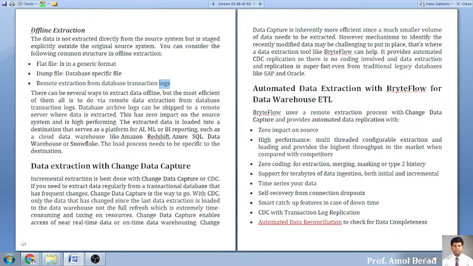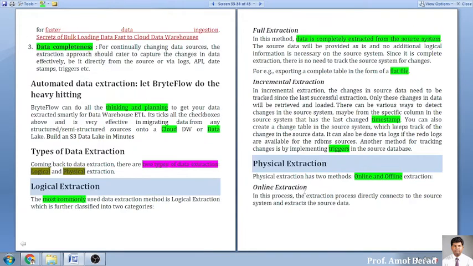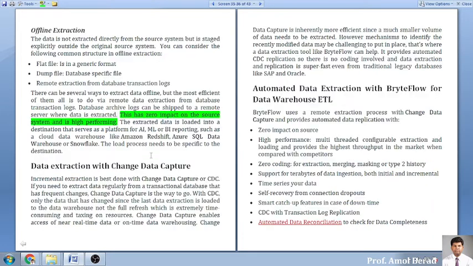So these are all offline extraction, and you will find there is zero impact on the source system and its performance, because it is not directly connected. Whereas in online extraction you will find it is dependent upon the database, so it has a full impact on your performance. And whenever you are working with offline extraction, the extracted data is loaded into a distinct service platform.